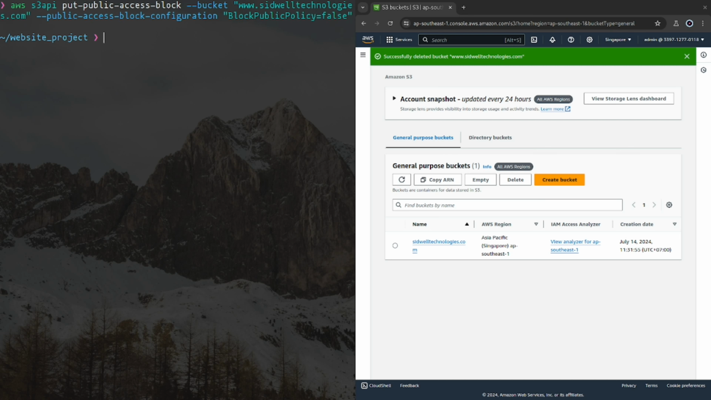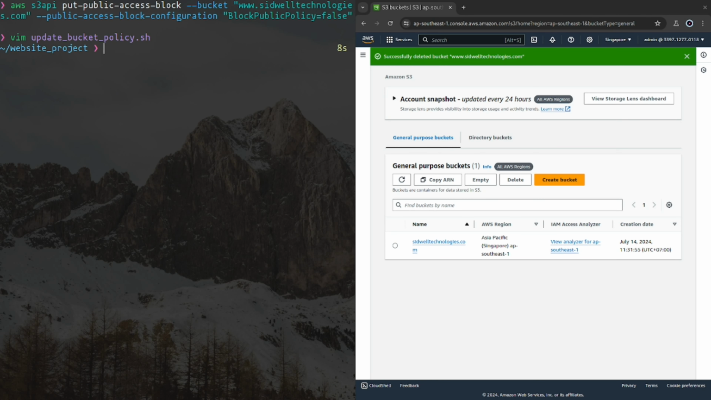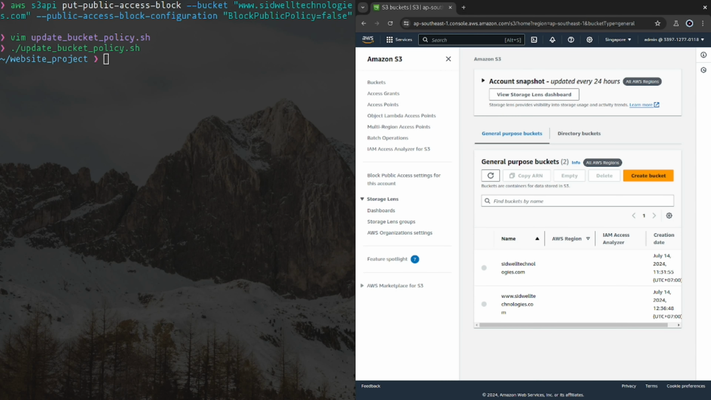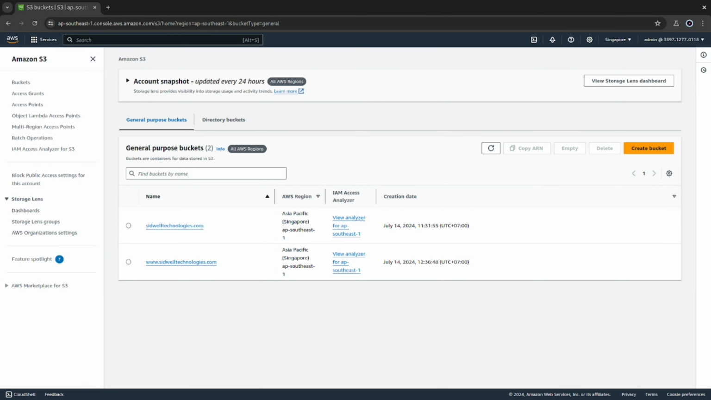And then in the final step, let's go into our update bucket policy, and we're just going to update the name here. So it's going to be www. and then your domain. We'll get out of that, and we're going to run that update bucket policy script. And there we go. Now, we're almost ready to go back to Cloudflare. If I come over here and refresh this, and I'll expand this for you, we've now got 2 buckets.